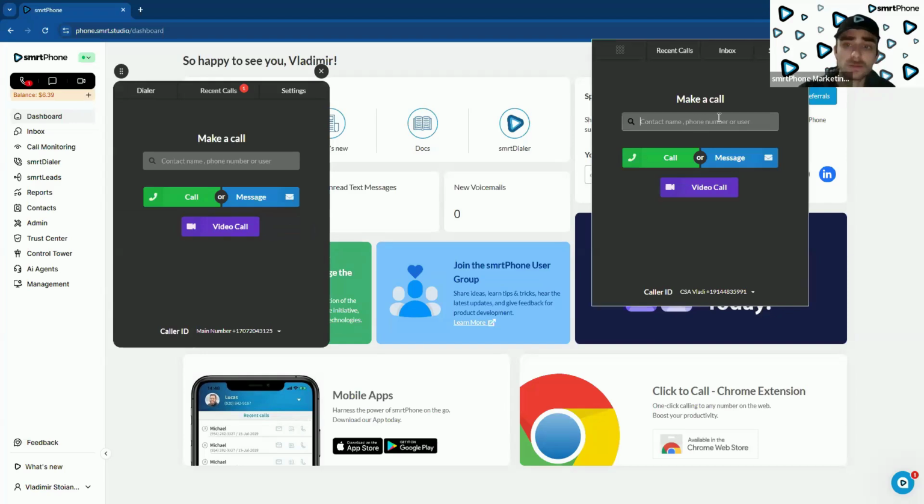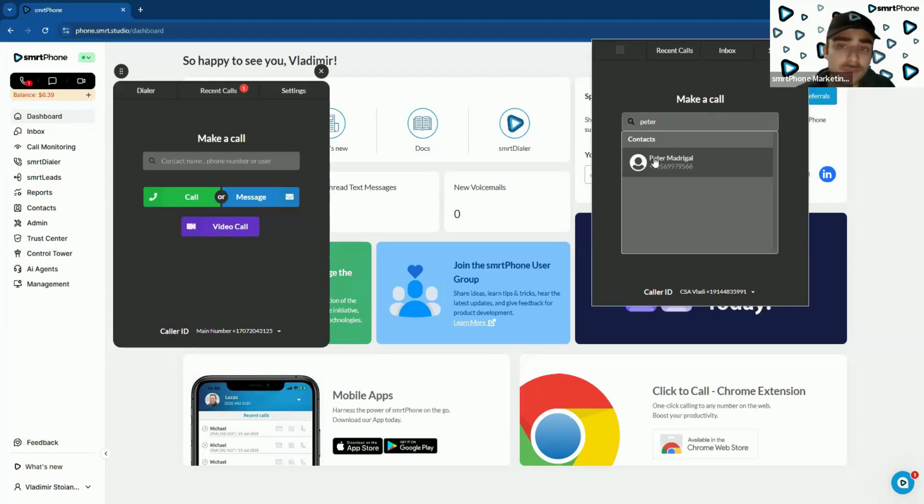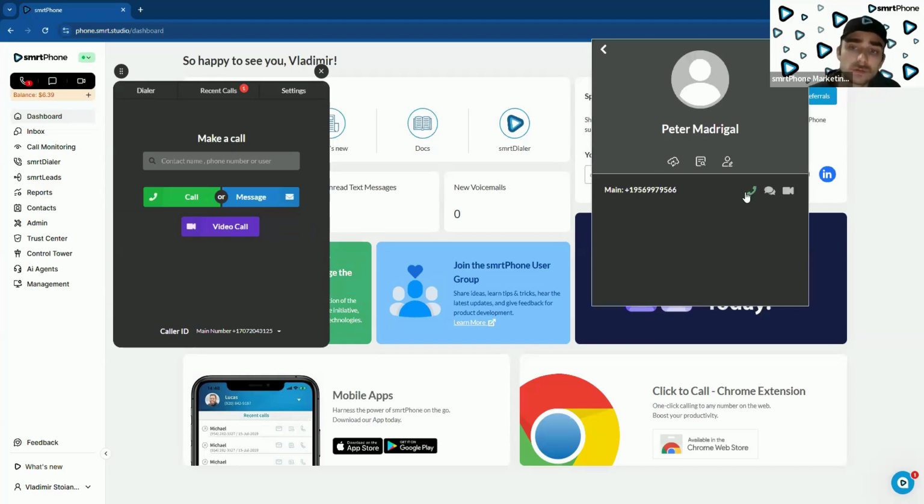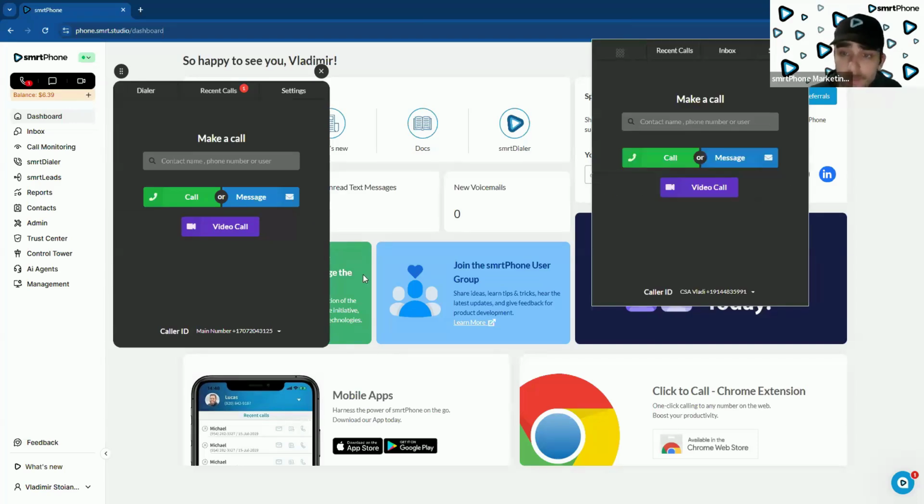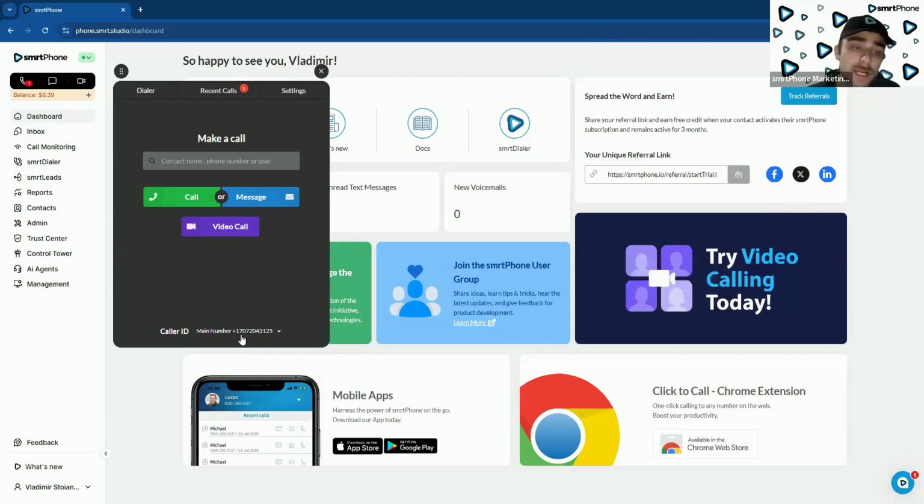If I do this on my extension as well, you will see that the same thing will happen. And I can also send a text message or initiate a video call or a regular one. Keep in mind, please, that the caller ID selected at the bottom of the dialer will be the one that initiates the call or sends out the message. So whenever you make calls with the click to call functionality, the extension will be the one that does that. And when you do calls from our website dialer, the caller ID selected here will be the one.